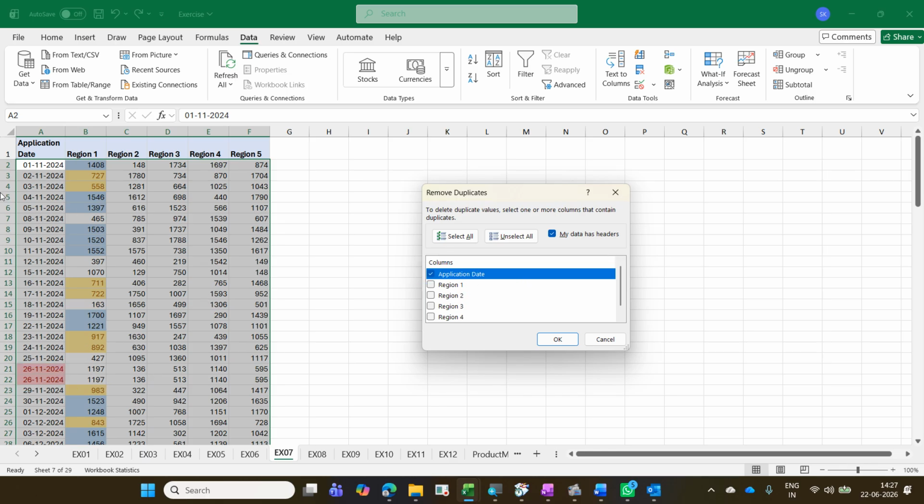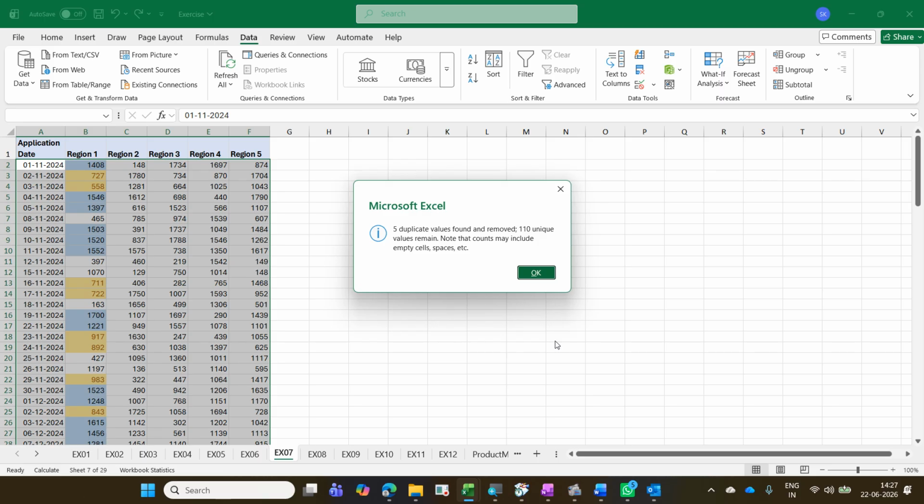So let me go with select all and simply say OK here. Yes. 5 duplicate values have been found and removed. 110 unique values are remaining. So the entire row of the duplicate values would have been deleted.